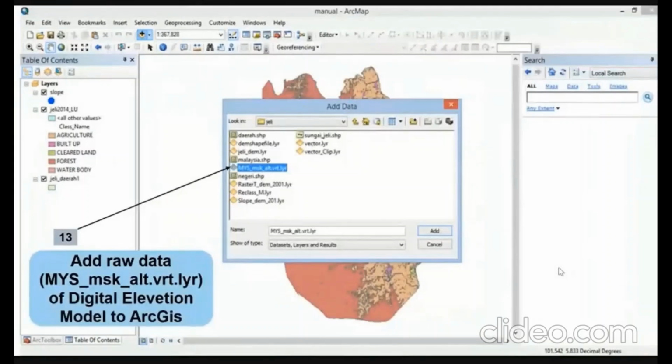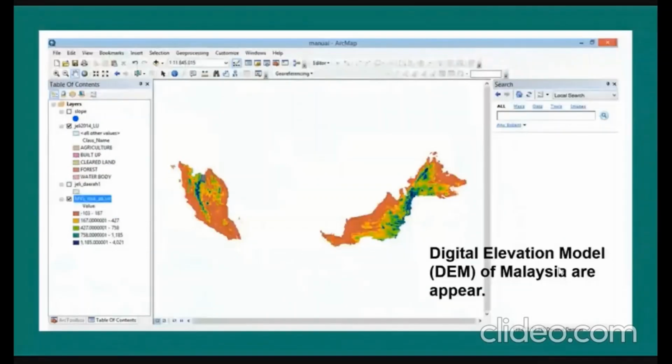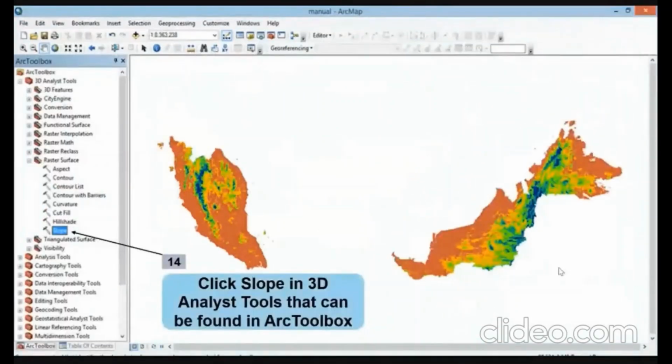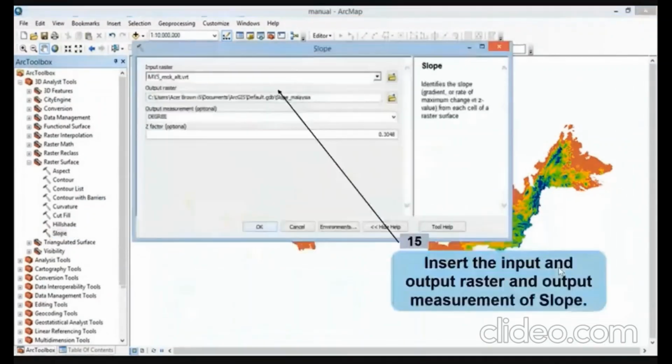So you can add the raw data of the digital elevation model in order to see how much the degree of the slope is in the area. Meaning that if the degree of the slope is very high, it would also be considered a risk for landslide. Okay, now you already put in your digital elevation model. Okay, you click slope in 3D Analyst, which can be found in the toolbox here.